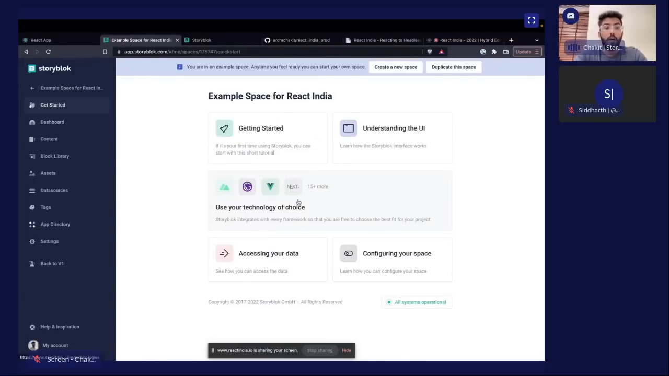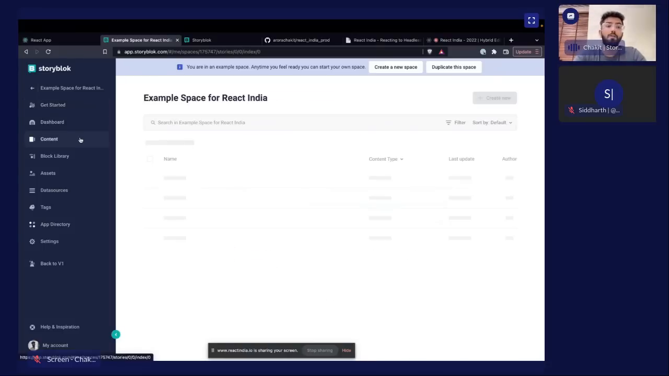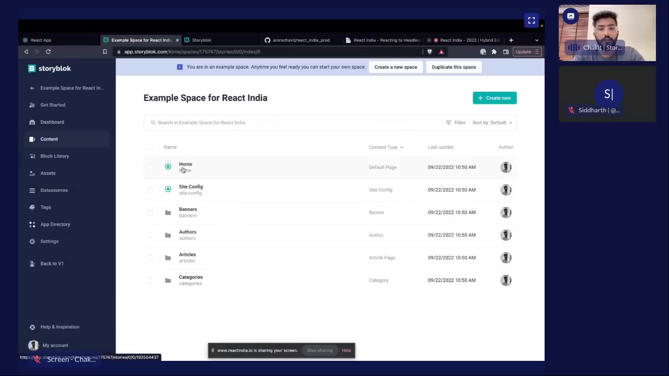It's something which is already maintained by Storyblok. Whenever you create this new example space, it is going to already have a couple of components in place, a couple of stories in place and stuff like that. So in case you want to see how the visual editor looks, you can just go over here and look around.